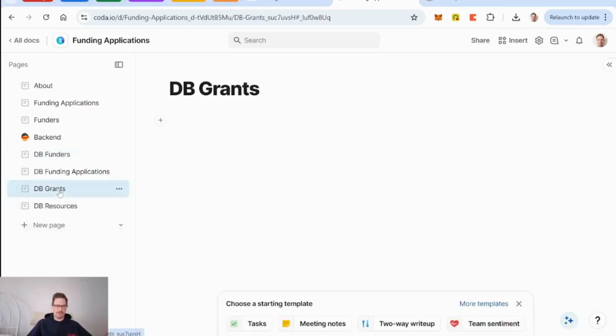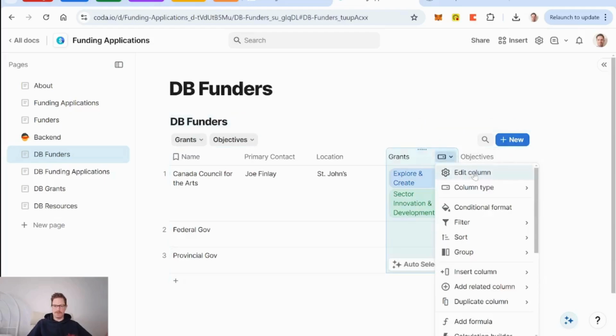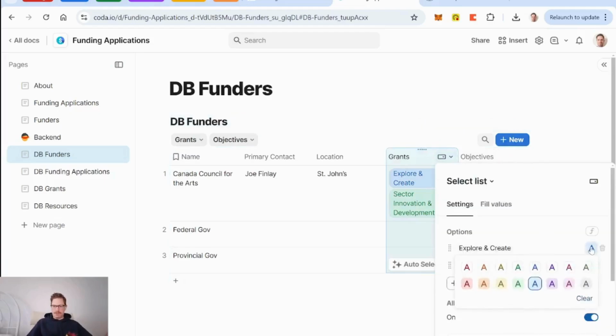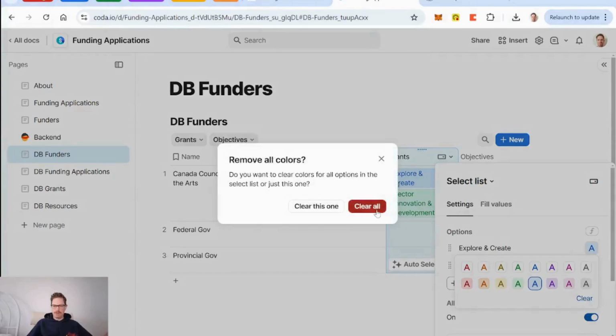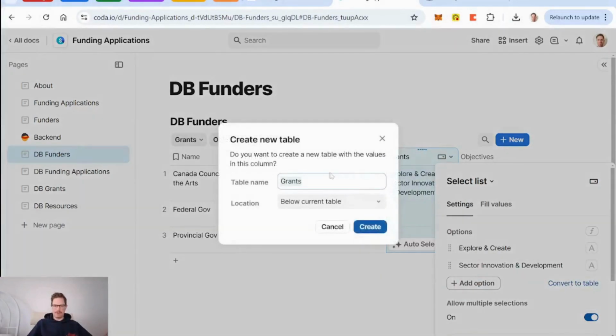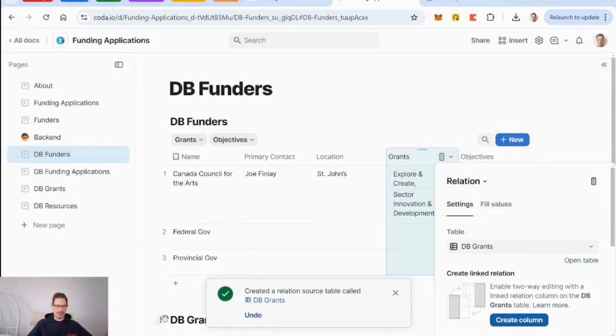Did I not? Okay, so there's no page, no table for that yet. So what we'll do is we'll take this column, get rid of the formatting, and just convert it to a table. And this is going to be DB grants, and it's going to be here for now, and then over in grants.